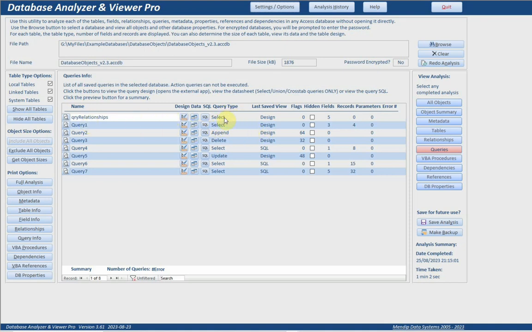It tells you whether it's a select query, append, delete, update, make table, DDL, crosstab, or any of the other possible types of query. It tells you the last view it was saved in, whether that was design view or SQL view. It tells you the flags from the MSys objects table that actually determines both that information, and also tells Access whether it's hidden in the navigation pane. None of these happen to be.